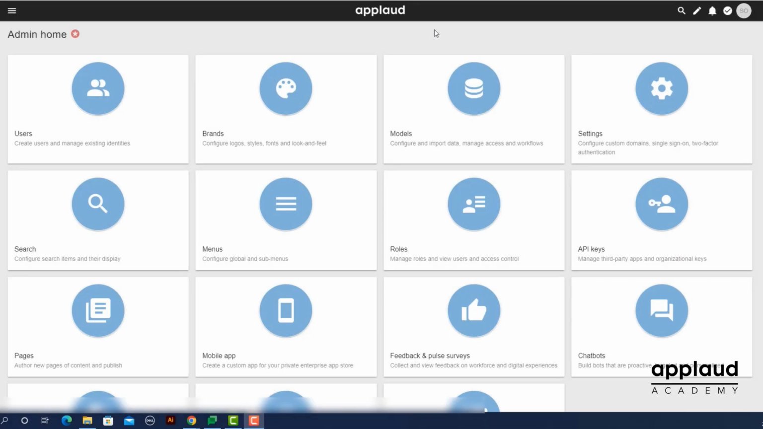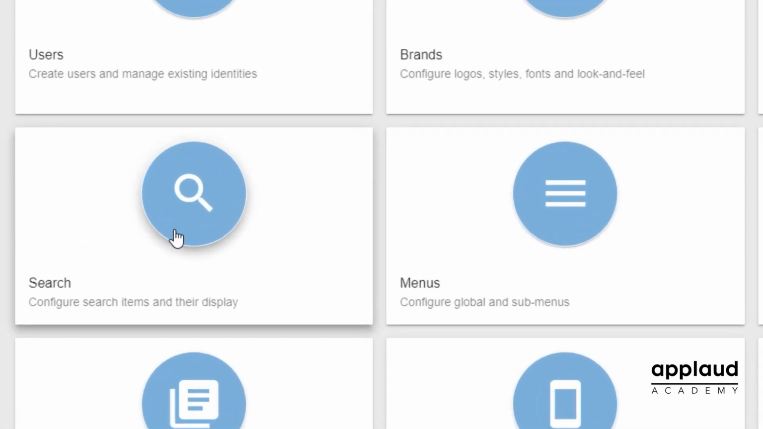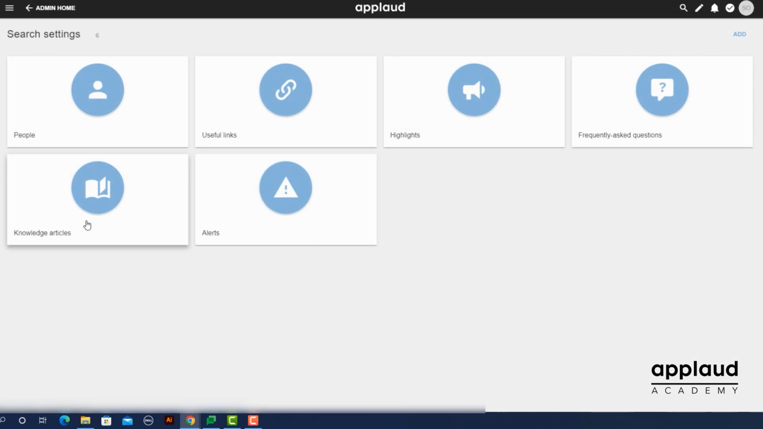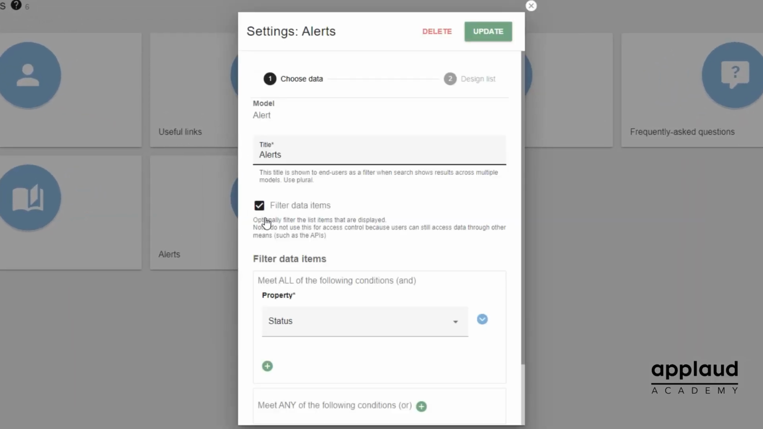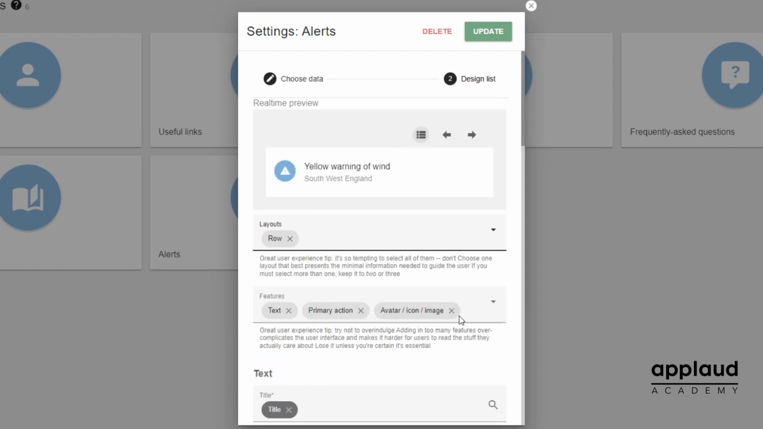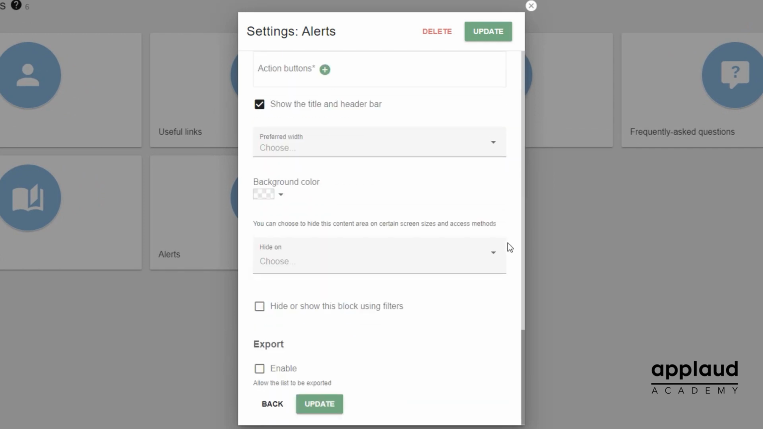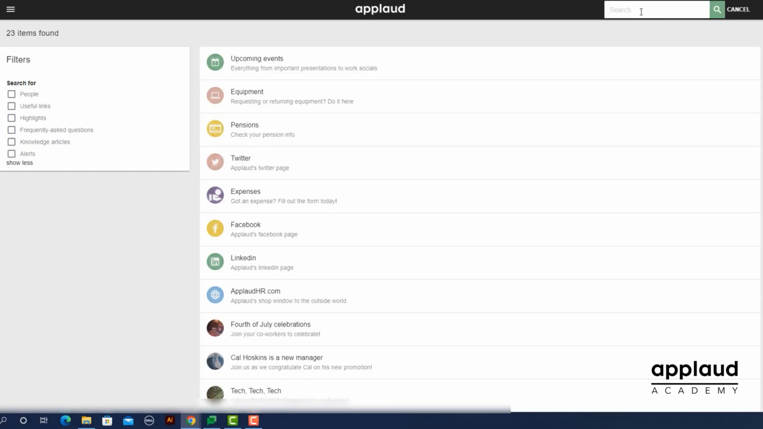This template also installs an alerts search object, which you can find in the search section, accessible from Admin Home. It also adds an alerts filter to the search results page.